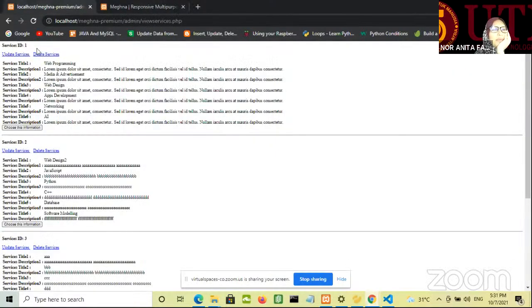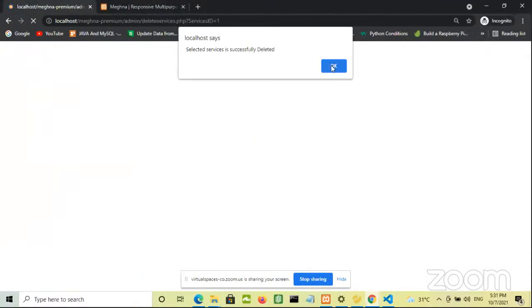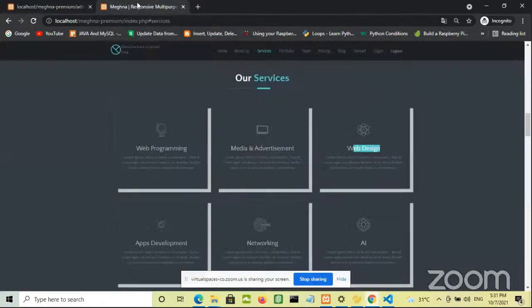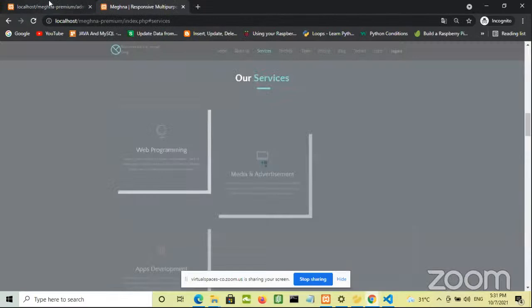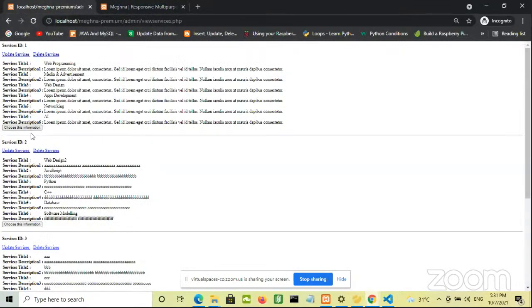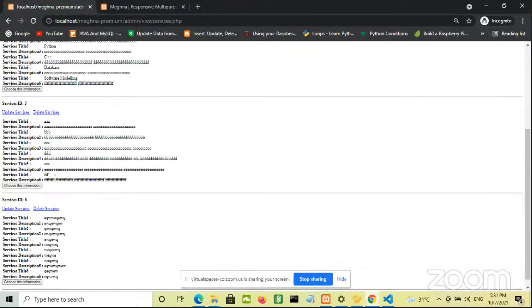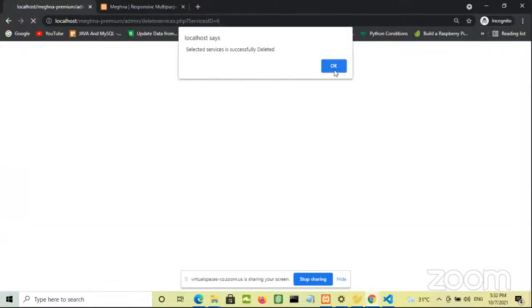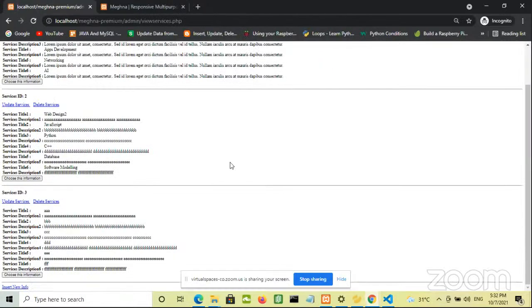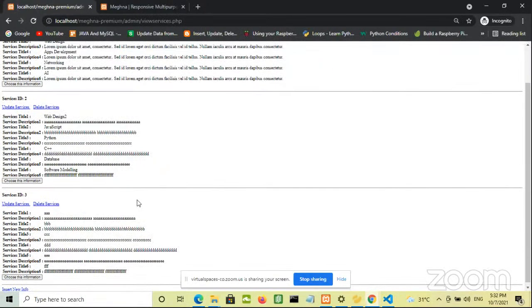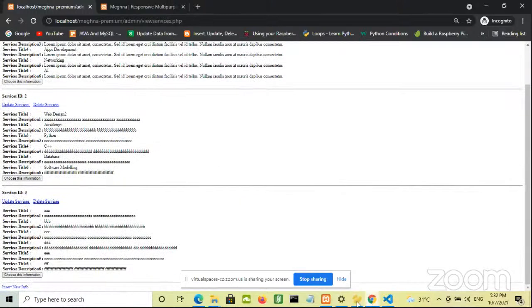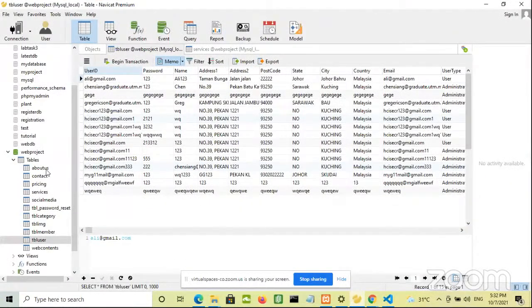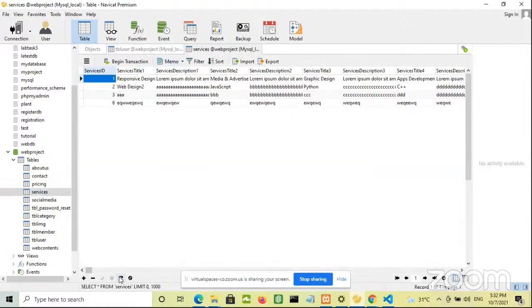You can see if I want to delete this service, the current service template, we cannot delete it, because we currently choose this template. Let's show. I want to delete this service ID number 6. Okay, it is successfully deleted from the system and the database. Services. Yeah, it is already deleted.